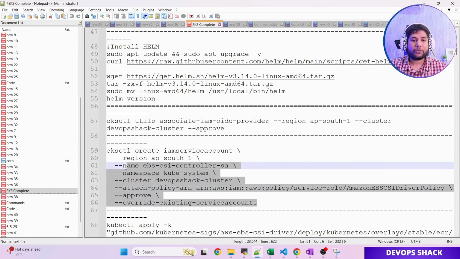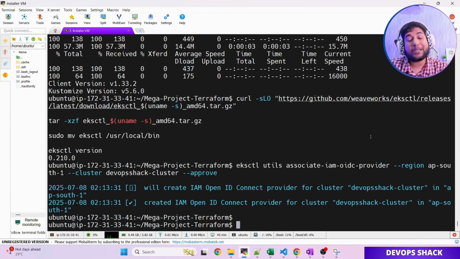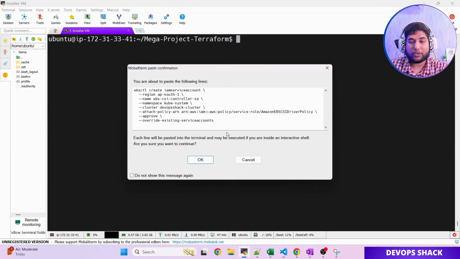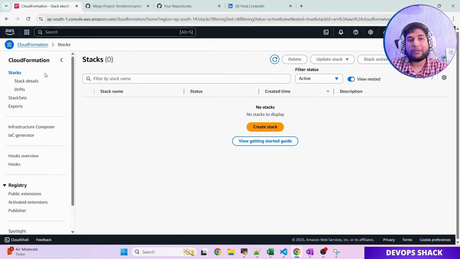Final thing we have to do is basically create a service account inside Kubernetes cluster that is going to manage the EBS volumes. Let's execute it. Now, if you are doing this for the first time, this might take a little bit of time. You can verify things by going to CloudFormation, because as you know, when you run eksctl command, it's going to send that request to CloudFormation, and CloudFormation is going to utilize the configuration defined in the eksctl command.